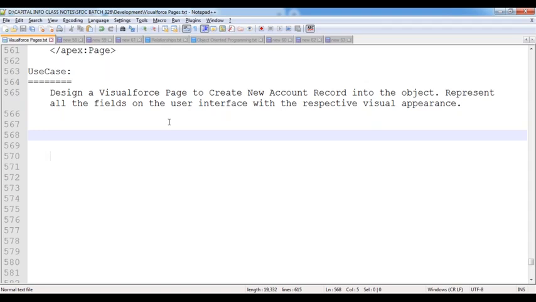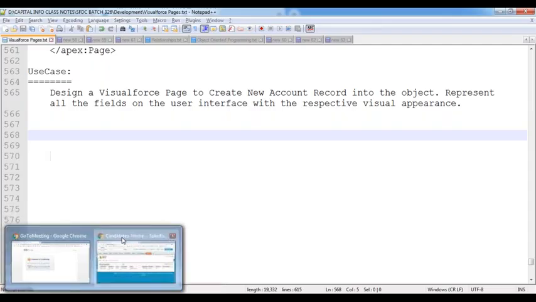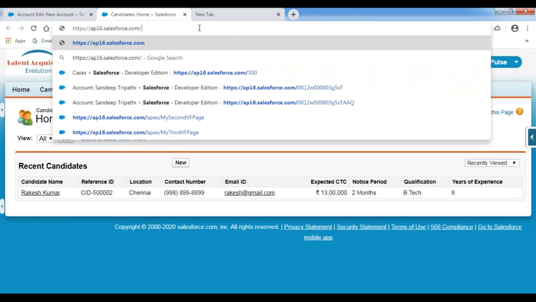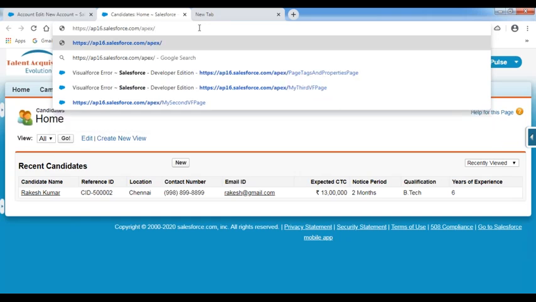Now let's see how we can design this user first page. I want to design a user first page. How can we design the page using this URL format? The URL up to Salesforce.com is common, and then slash apex and then the page name. That means the name with which you want to design a page.